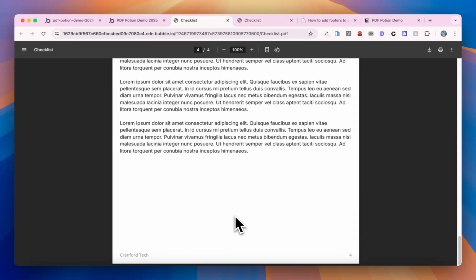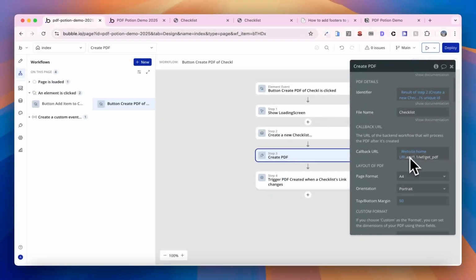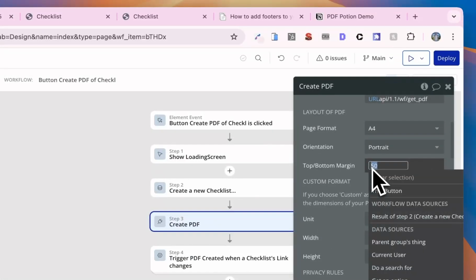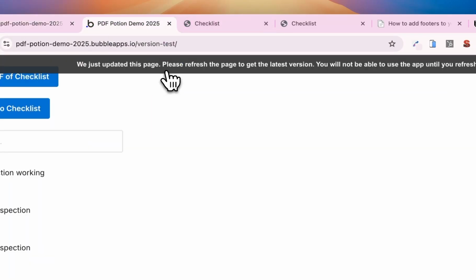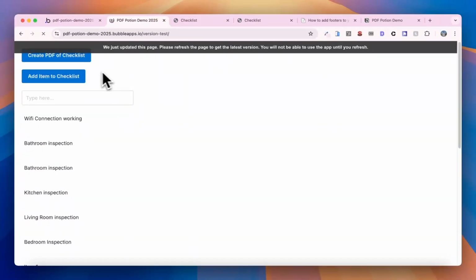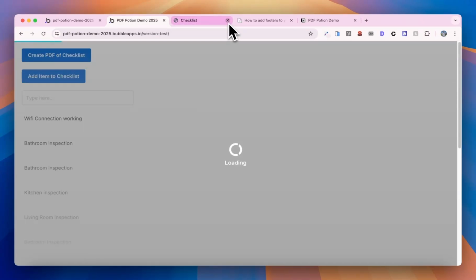One quick thing to note is the footer is showing up nicely because we put a margin at the bottom of each page. If I didn't have a margin, the white color of this page would actually cover up the footer, just to demonstrate that. If I go back to my create PDF action and I set the top bottom margin to 0, we're not actually going to see the footer on every page. I'm going to refresh that, and add items to create our checklist again.